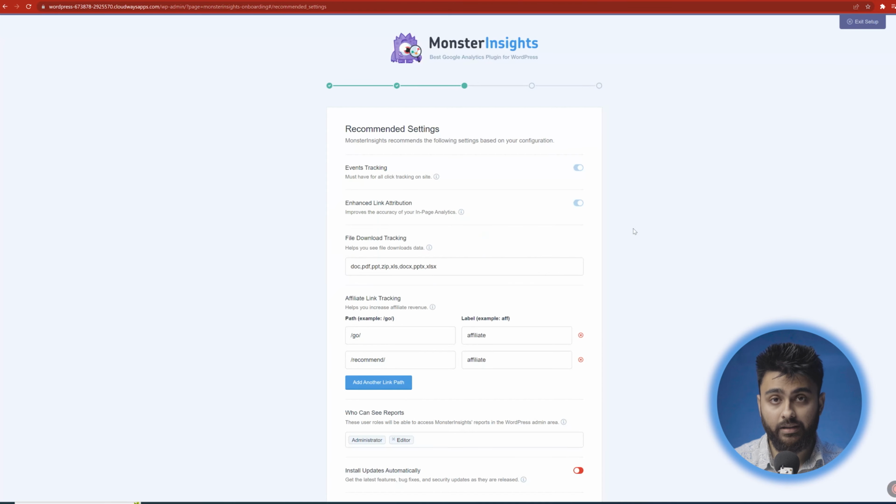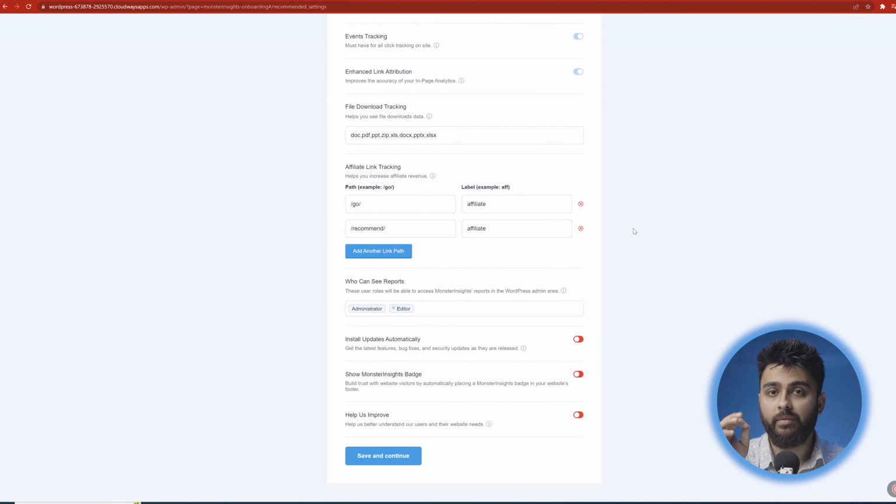Then it will bring us back here and it will automatically set up some recommended settings like events tracking, which tracks all kinds of link clicks, and link attribution, which improves overall analytics. And there's a few other options here that you can play with if they are relevant to your site. Then you can say yes to both these so MonsterInsights can automatically update every time. Then we'll just click save and now we're all set up and we will exit the wizard.